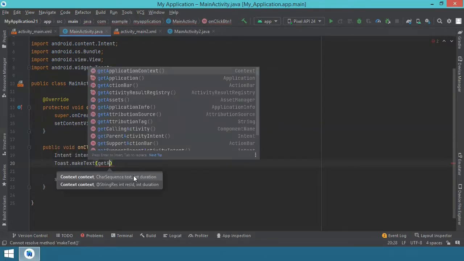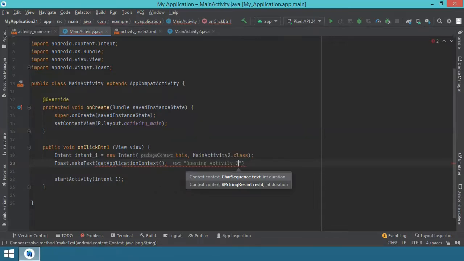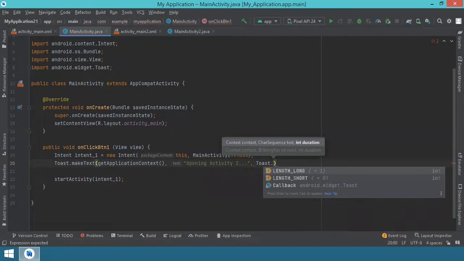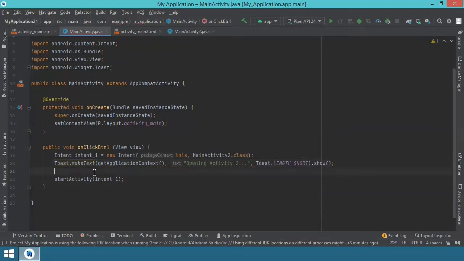I'll say getApplicationContext. Then we'll say whichever text we want to display, for example, opening activity 2. And then we have to give it a duration. I believe a short toast should be enough, about 2-second time display. And of course, at the end, we say show. And that's all we have to do.